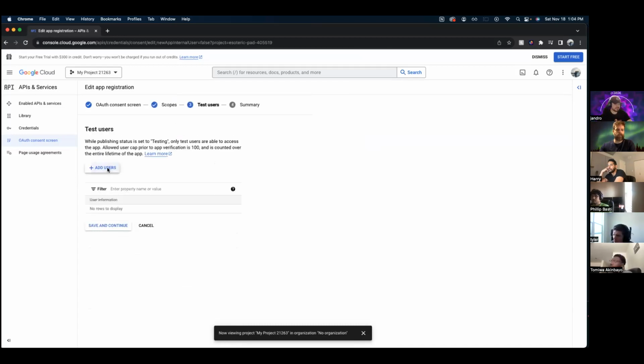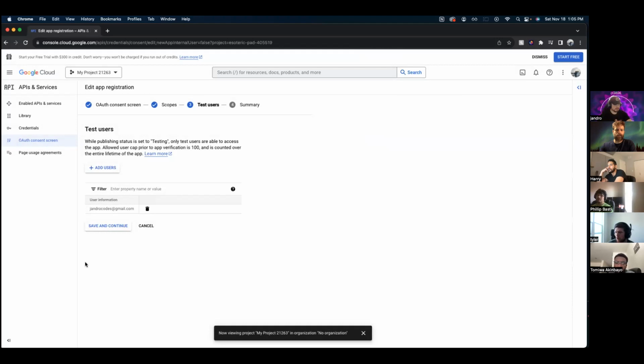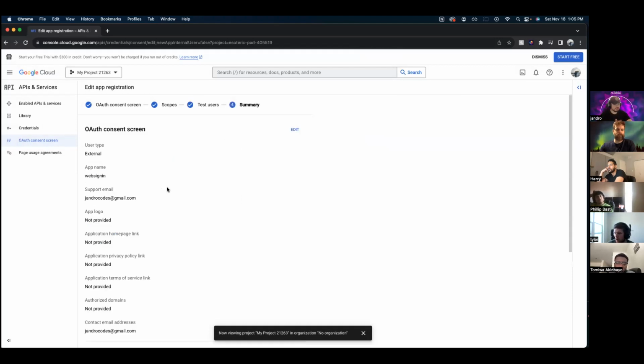So the test users, we're going to do our Google email. That way we're able to do that in the testing environment. Save and continue. And then your little summary.